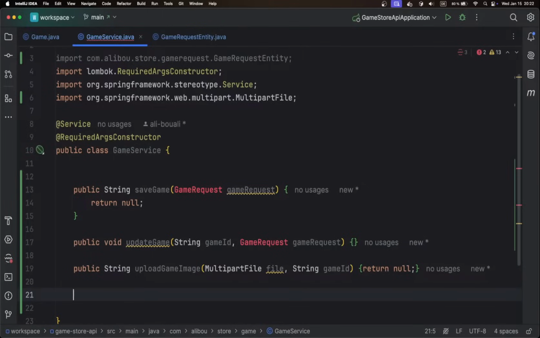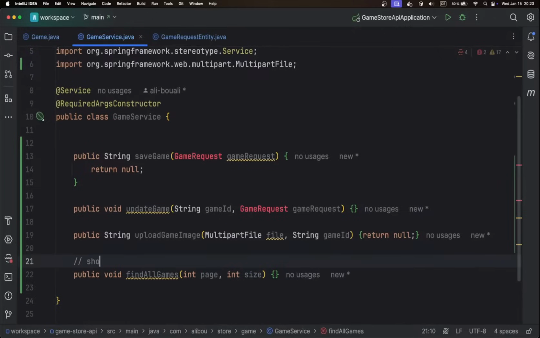And then after uploading an image, now we need the classic methods. So here we need a public, for now I just call it void, but I will change the type. And here I need my findAllGames. Here I need my int page and int size. This findAllGames should be paginated, so the result should be paginated.